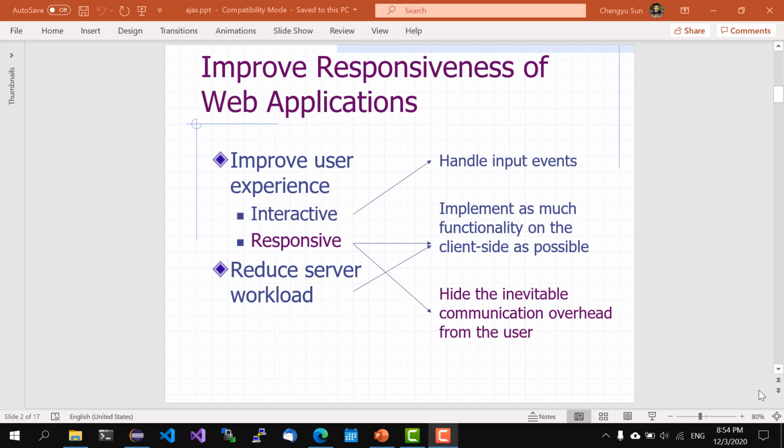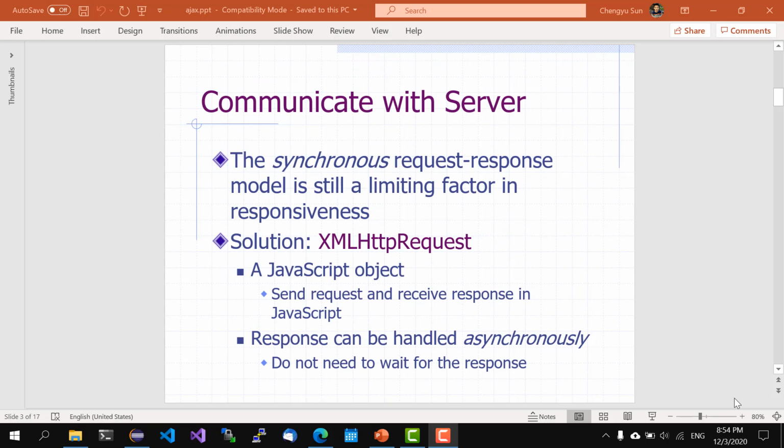For example, when you submit a form, if your network or server is slow, you'll feel that the submit button freezes for some time, and the interaction with the application no longer feels smooth. The problem is that when we use the browser to submit HTTP requests to a server, the browser uses the so-called synchronous request-response model. What this means is that the browser will send a request and then wait until the response comes back before it allows you to do anything.